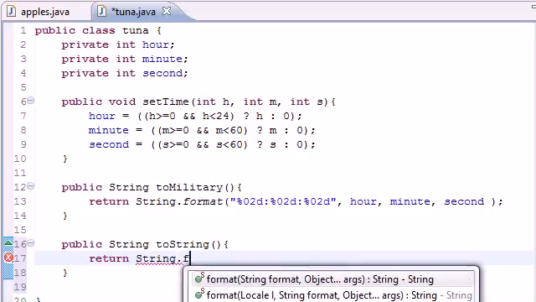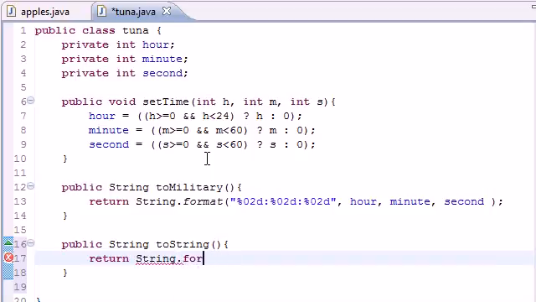String format. Once we do that, it's going to let us format the string how we want it. So, the first thing that we need to do is make sure I don't have anything messed up. String format. Looks good.